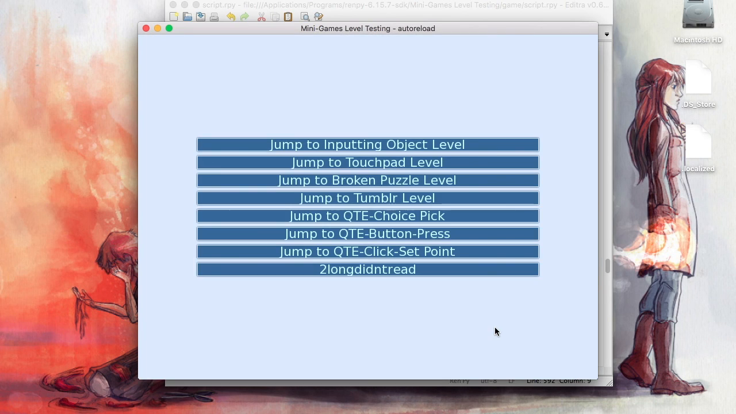And that's everything we've done so far involving testing QuickTime events. I will probably make another few videos involving looking at my other features, such as working with tumbler locks or broken puzzle pieces or even the touchpad.